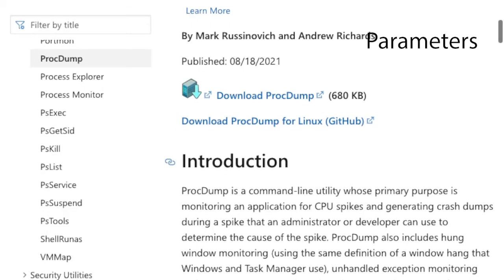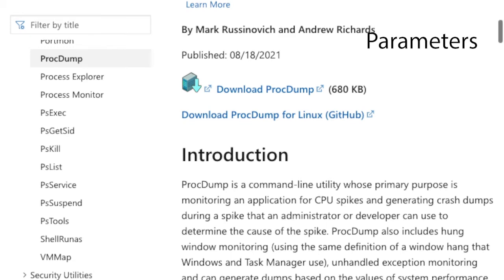What is Procdump? Procdump is a command line utility whose primary purpose is monitoring an application for CPU spikes and generating crash dumps during a spike that an administrator or developer can use to determine the cause of the spike. Procdump also includes hung window monitoring using the same definition of a window hang that Windows and Task Manager use, unhandled exception monitoring, and can generate dumps based on the values of system performance counters. It can also serve as a general process dump utility that you can embed in other scripts.